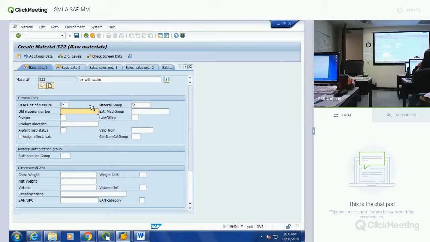Don't keep giving your vendors or your materials names. Let the system give you the numbers. Then you assign the name. And that's what I did.